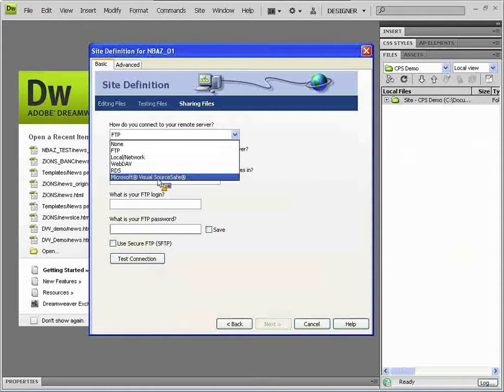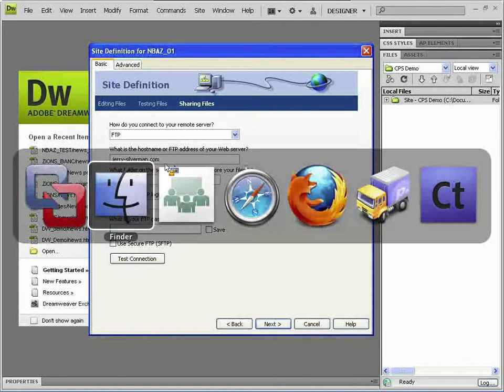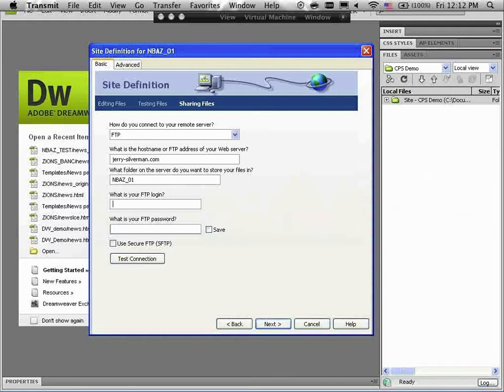I connect to my remote server via pretty vanilla FTP, but as you can see, you can connect by WebDAV or a lot of different ways. So my host name is jerry-silverman.com. The folder is NBAZ 01, my FTP login. Oops, that's not it. I've got to go get my FTP login because it's a bunch of crazy numbers and letters.